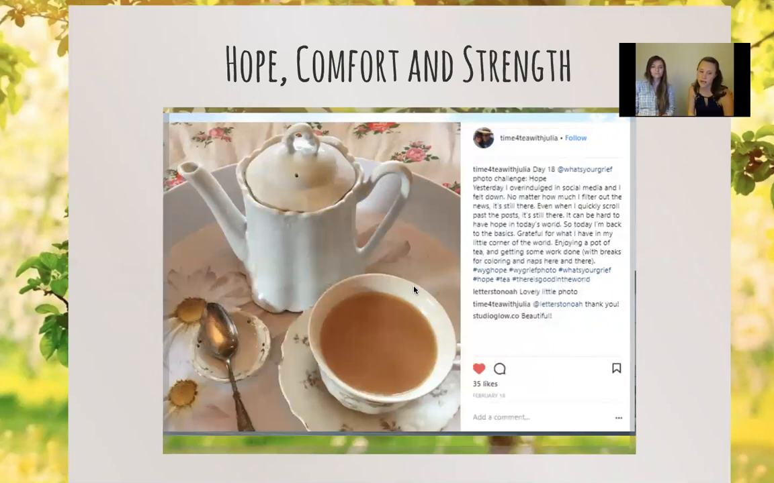She shared, yesterday I overindulged in social media and I fell down. No matter how much I filter out the news, it's still there. Even when I quickly scroll past the post, it's still there. It can be hard to have hope in today's world, so today I'm back to the basics, grateful for what I have in my little corner of the world, enjoying a pot of tea and getting some work done with breaks for coloring and naps here and there. So that is time she has set aside for self-care, for, as she said, getting back to basics, and something that allows her to feel that comfort and peace.